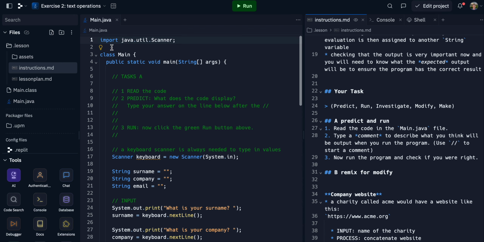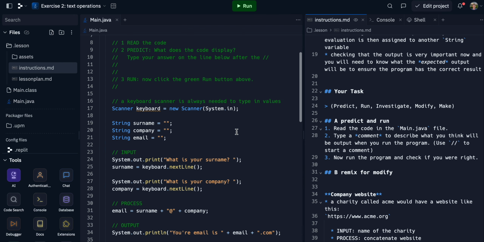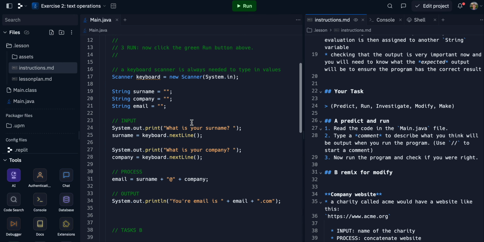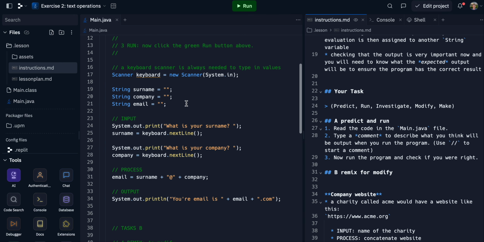Right away at the top, we can see we're going to import the utility scanner in Java. So that tells me that we are going to collect user information using the keyboard. And then they go on to identify 3 variables using the string type of variable and leaving the speech marks here empty, as the indicator is going to just take the user input for text.